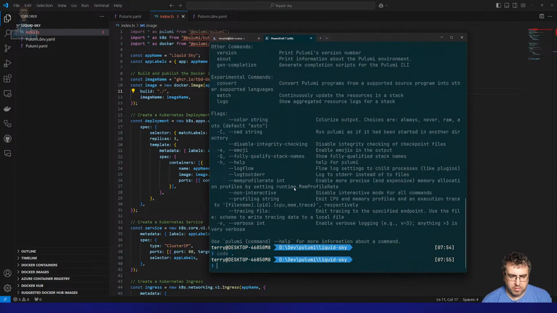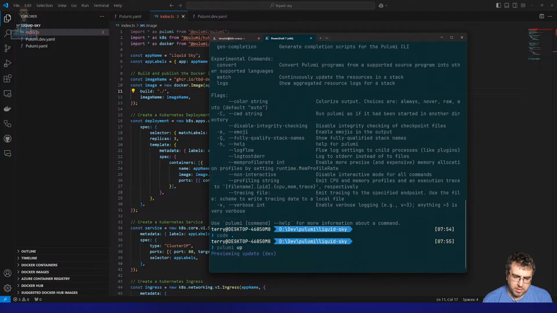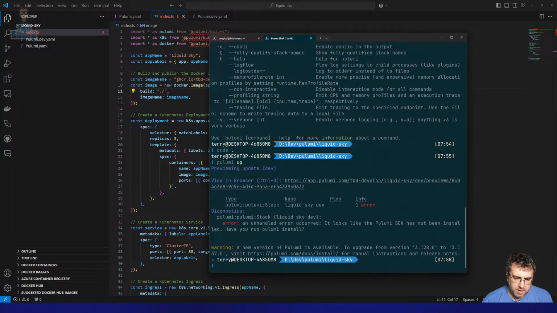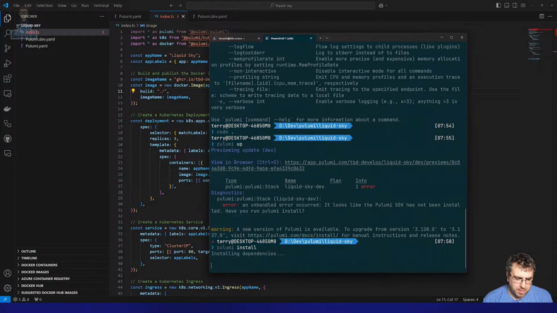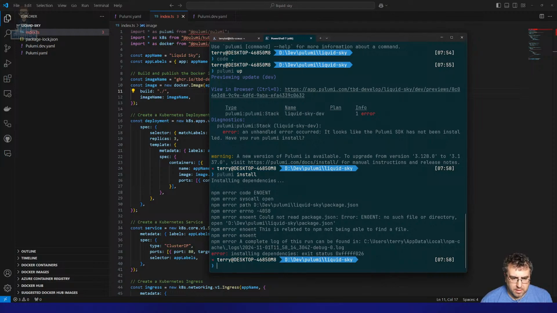So we should do now Pulumi. Oh, let's see if it works. Looks like the Pulumi SDK has not been installed. Have you run Pulumi install? Dev Pulumi. This is related to npm not being able to find a file. How do you create a package JSON out of?